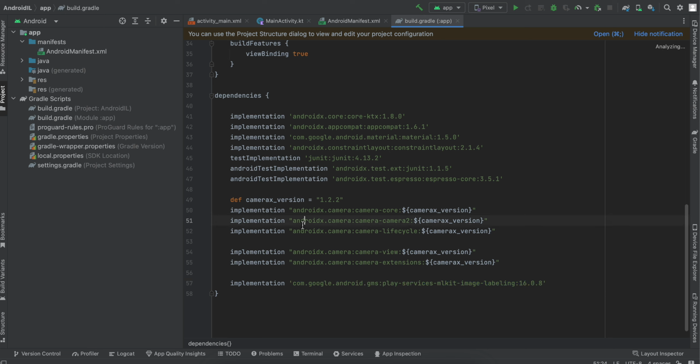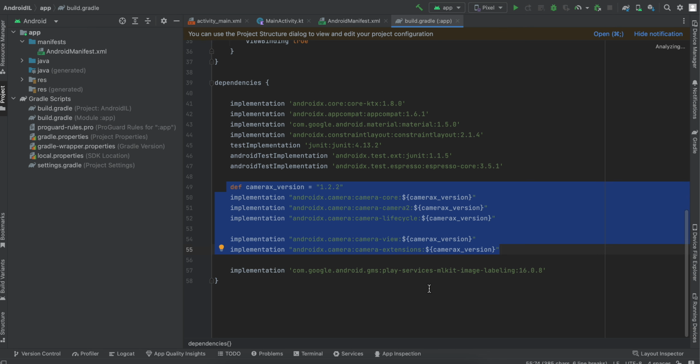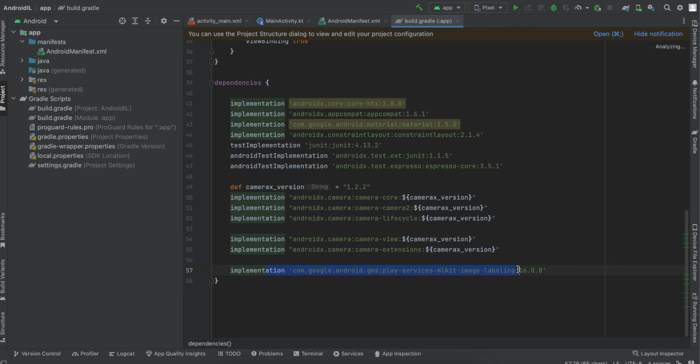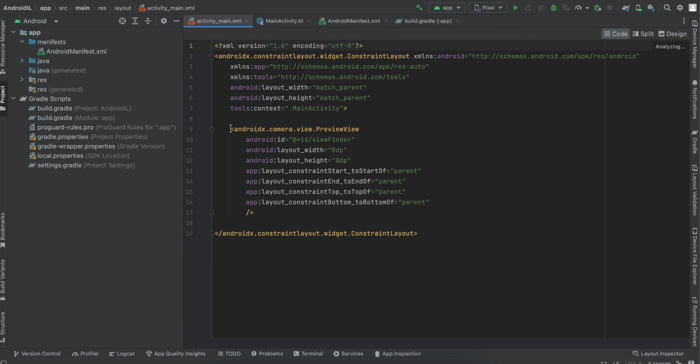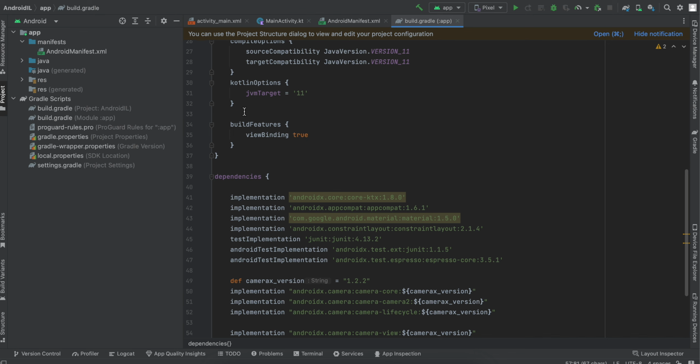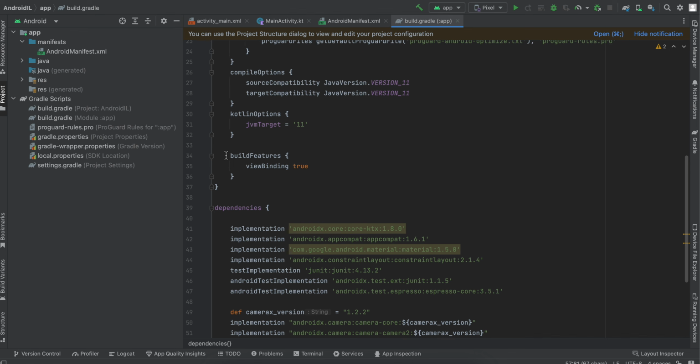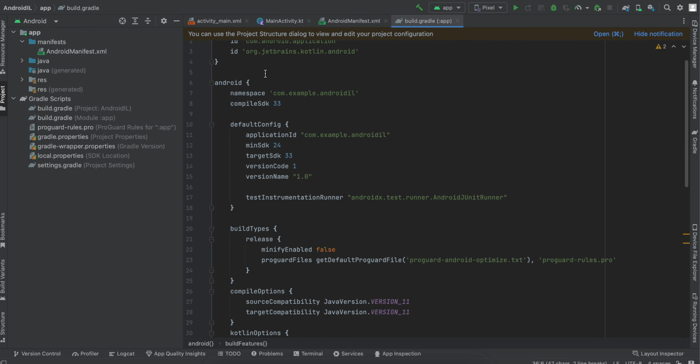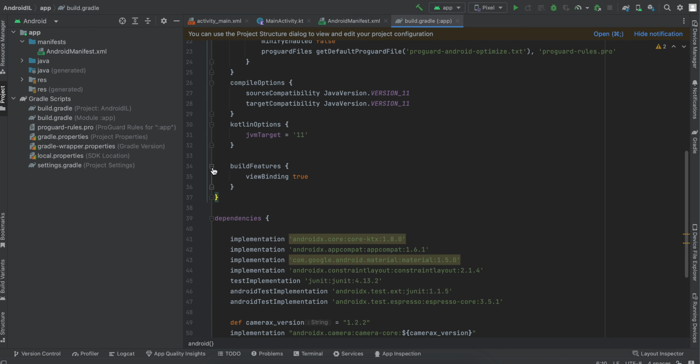Next, inside build.gradle, here you can see that I have added all the CameraX dependencies, as well as this MLKit image labeling library. Next, inside activity_main, I have added this preview view which will show our AndroidX camera. Inside build.gradle I have also added the build feature viewBinding equal to true. So you have to add this within the android tag. So buildFeatures viewBinding true.